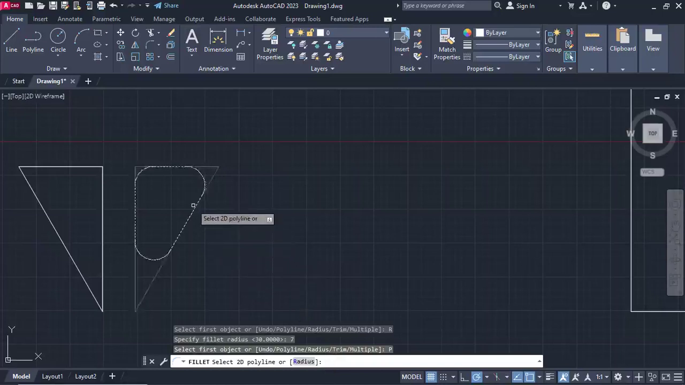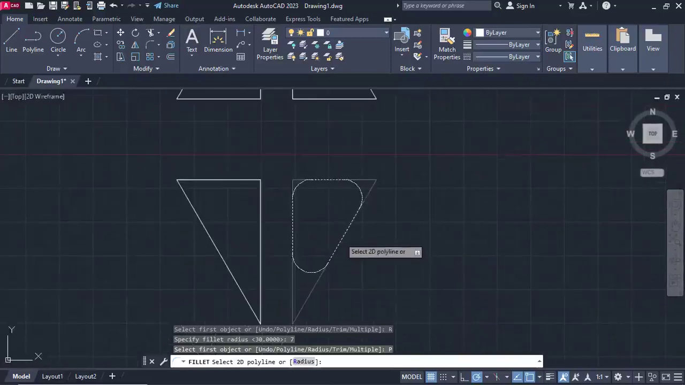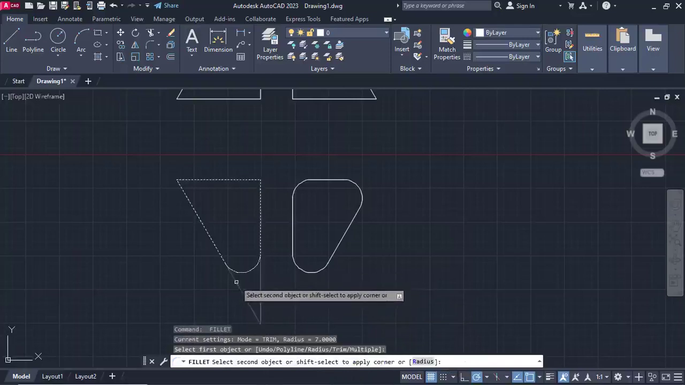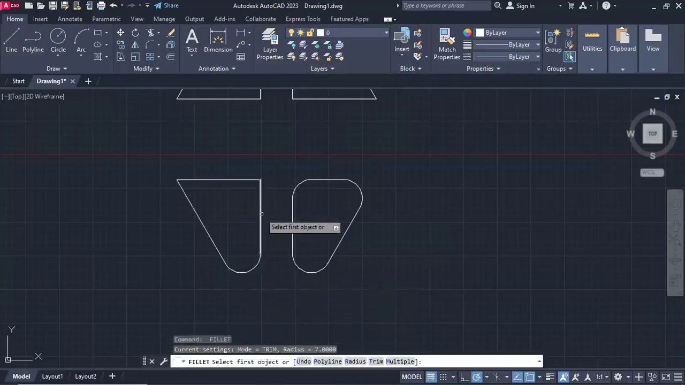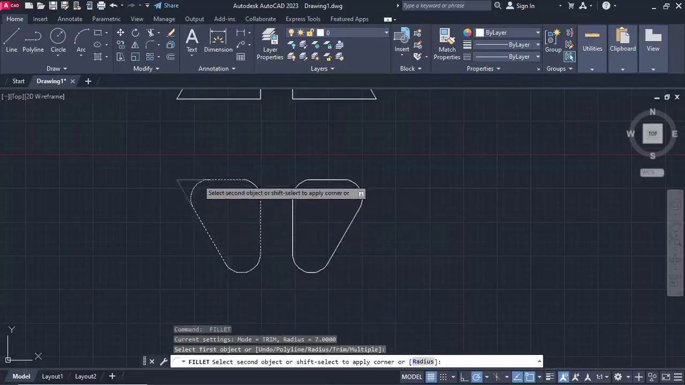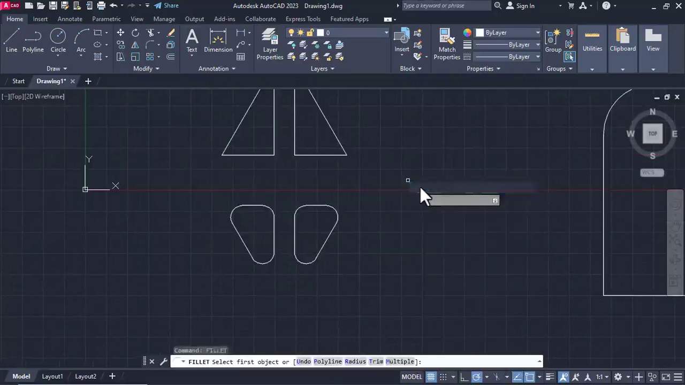And the moment you hover over that line, you can see the preview. It's automatically filleting everything at once. So it has given me this. Whereas if I just did it the normal way, I will have to click this, hit enter again, click this, hit enter, click this, hit enter. So you can see the difference. Now right click, repeat fillet.